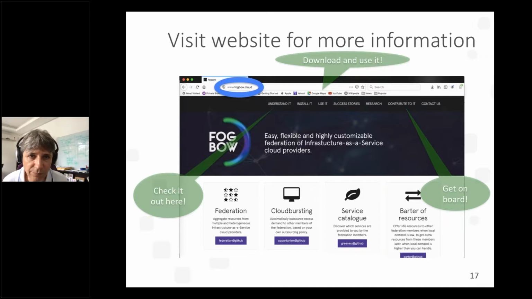More information about Fogbow can be found in our website. There you can find information about the architecture of the middleware, how you can install it, and, more importantly, how you can contribute to this open source community. We're saving questions to the end. So I'm going straight to Leandro, give the floor to Leandro.